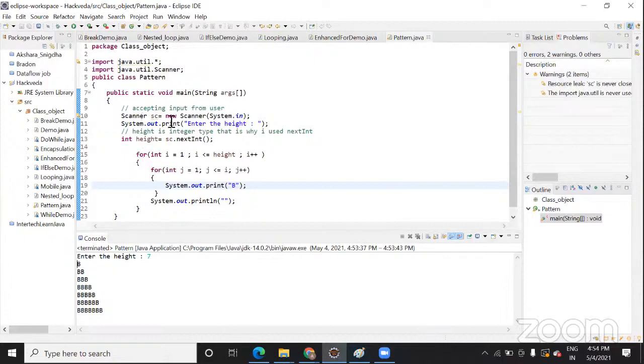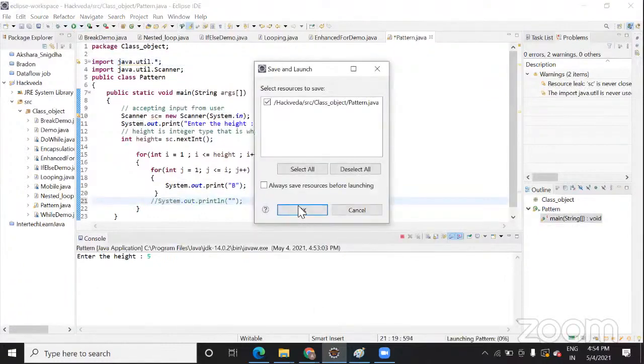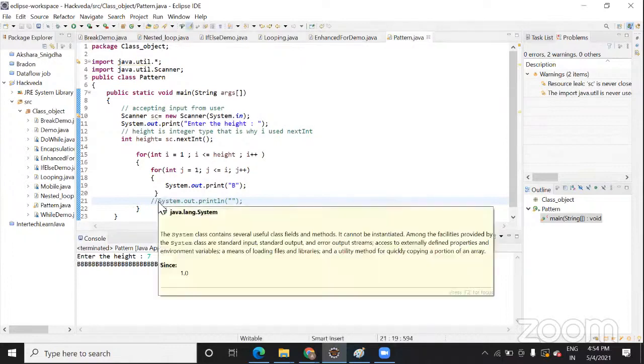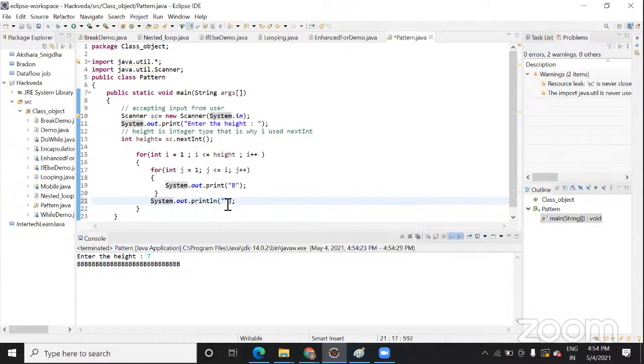Do you want to try any of this code on your system? Yes, I can try. But okay, there is no need of that system.out.println, that last line. Let me comment it. See here. I told you, right, that it gives a space, and for next line we need to add it here. So that is for next line. It means there is no space between the variables, and it will be printed in the next line.